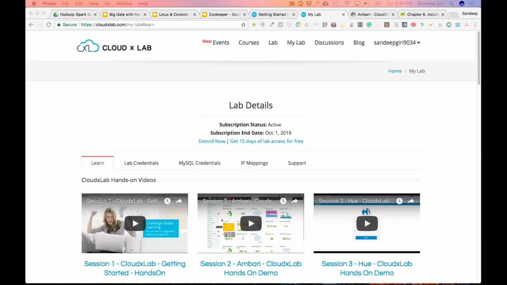A question from Ali is, is there a compatibility issue because I was not able to log in from Firefox but it worked fine with Chrome? Yes, sometimes that becomes an issue.